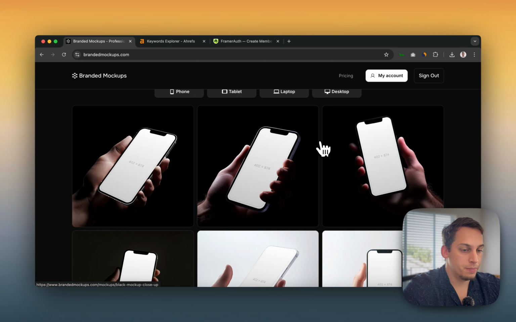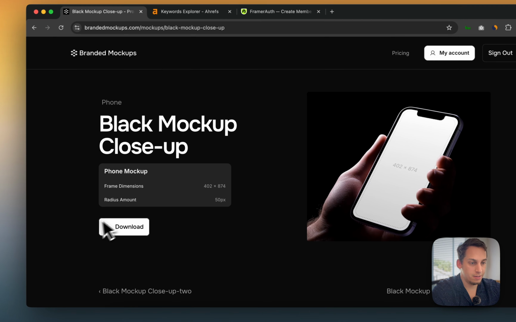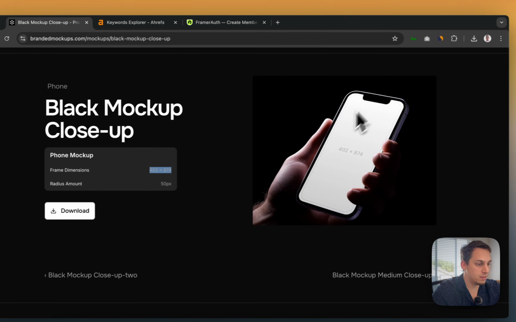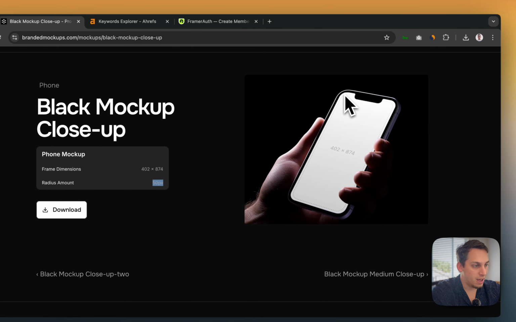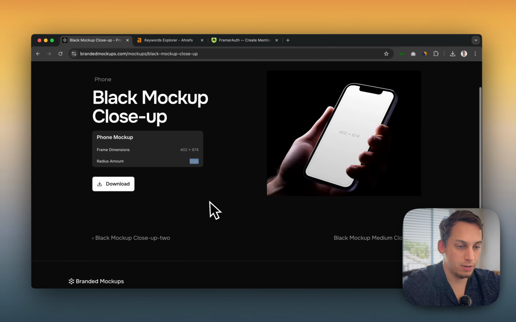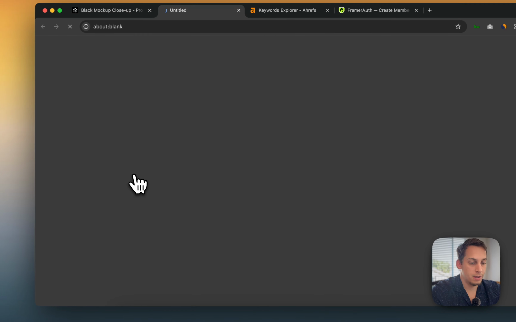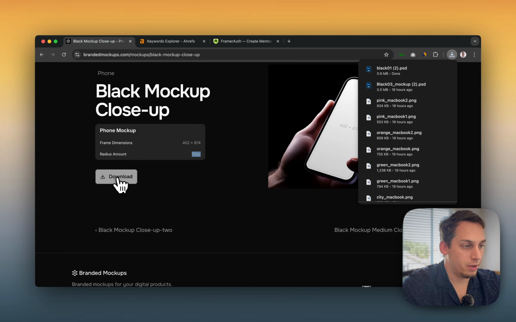And what I can do is go to one of these mockup pages and I see the title of this mockup. It's called Black Mockup Close-Up, and it's a phone. And then we have a little description of the dimensions that the canvas needs to be and the radius amount of the canvas in order to use it properly. So let me just explain that really quick. Let me just download this. It's going to download, and then I get it to my computer.